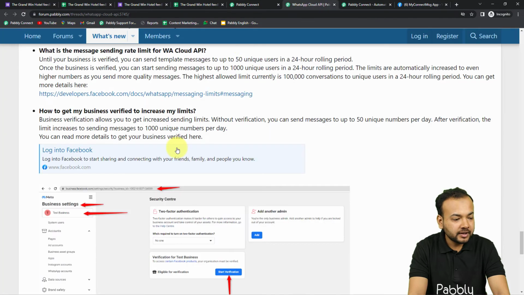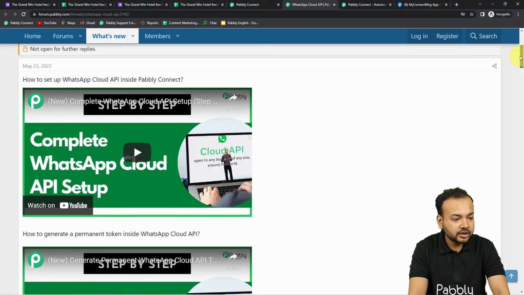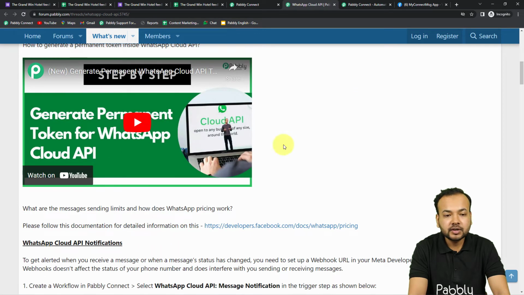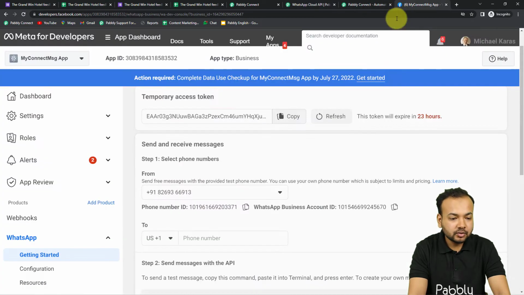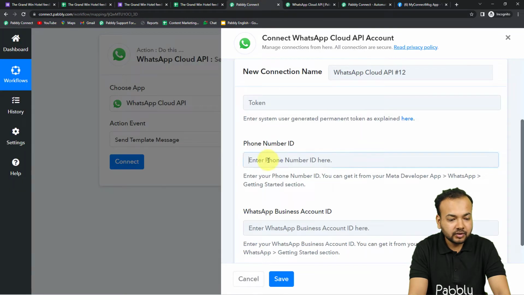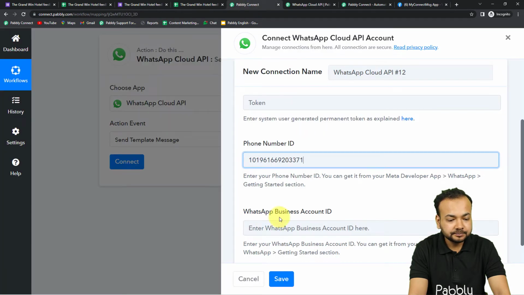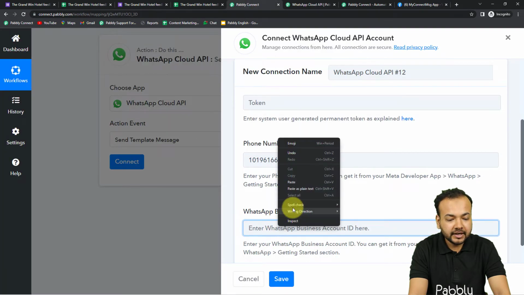Let me show you. From here you can see how to generate the permanent access token. You will see the video here. Okay, so you can generate the permanent access token, and after that you can see in this send and receive messages section we have this phone number ID. So just copy this and paste it here in this phone number ID field, and you have this business account ID as well here. Just copy this and paste it here in the business account ID field.